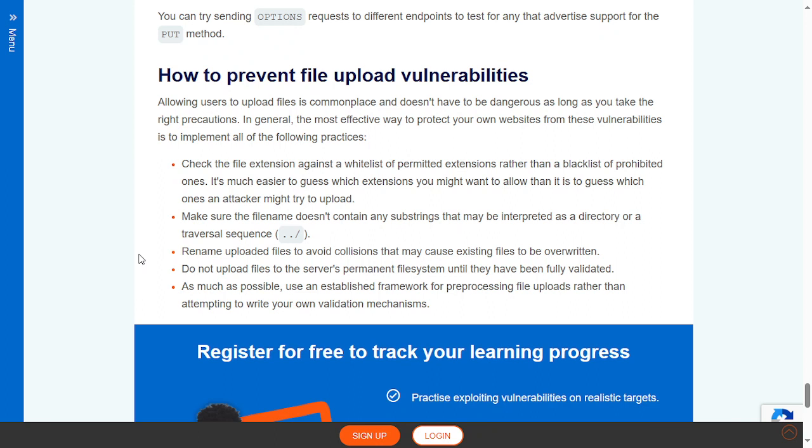Make sure the file name doesn't contain any substrings that may be interpreted as a directory or a traversal sequence. Rename uploaded files to avoid collisions that may cause existing files to be overwritten. Do not upload files to the server's permanent file system until they have been fully validated. And as much as possible, use an established framework for pre-processing file uploads rather than attempting to write your own validation mechanisms.